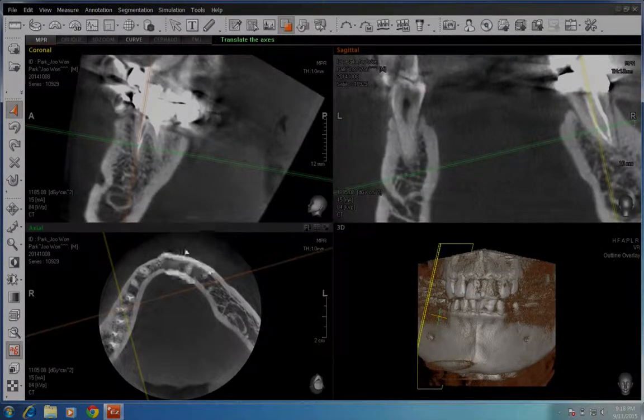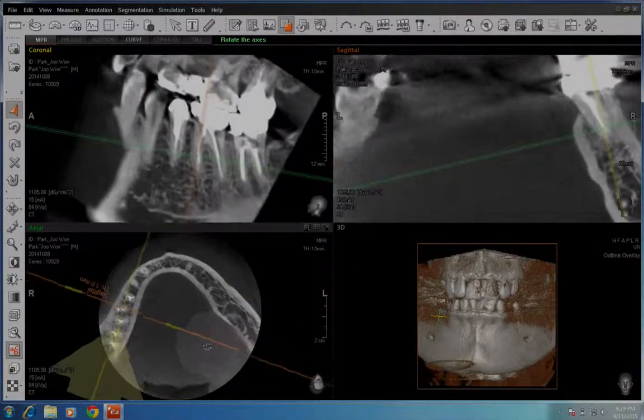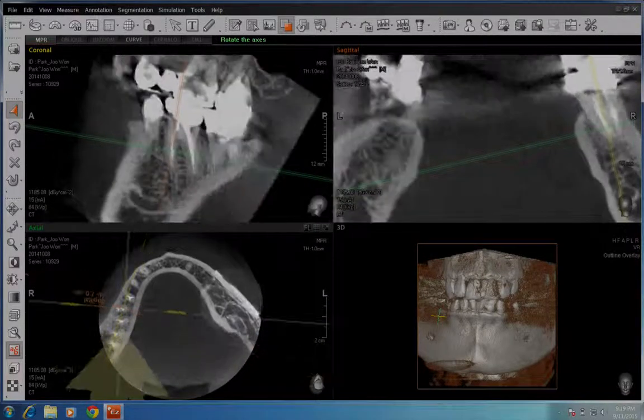I hope this helps you. Again, this is more of an advanced thing. You have to spend time figuring out the software, but if you're interested, you can play around with it. And of course, you're looking at each root at a time.